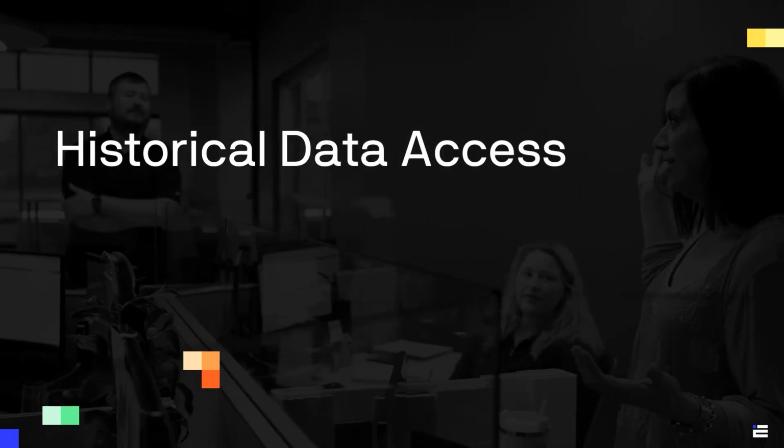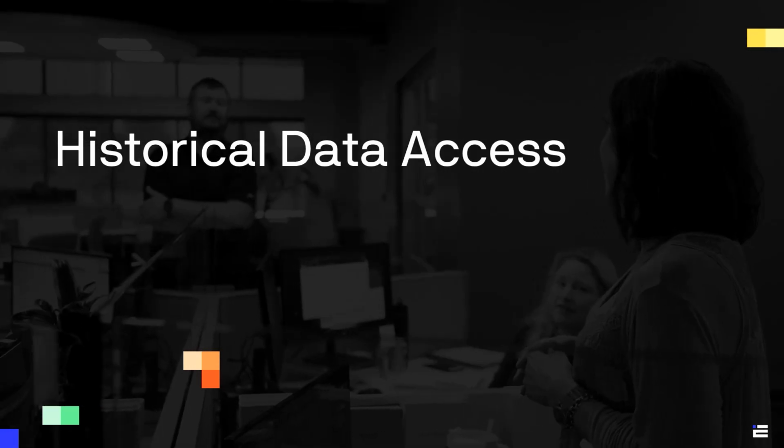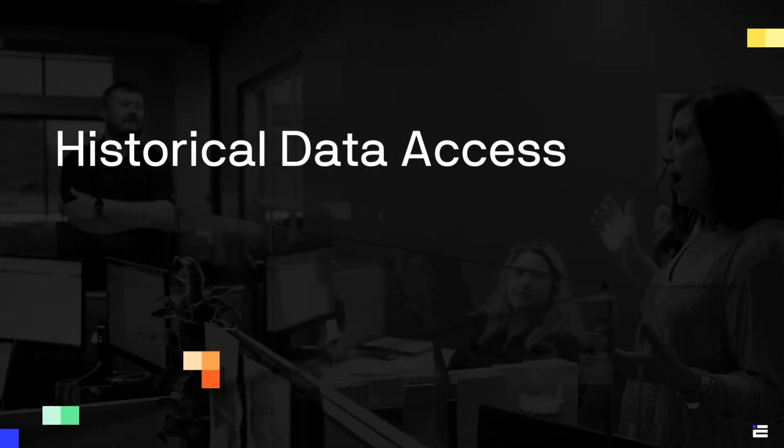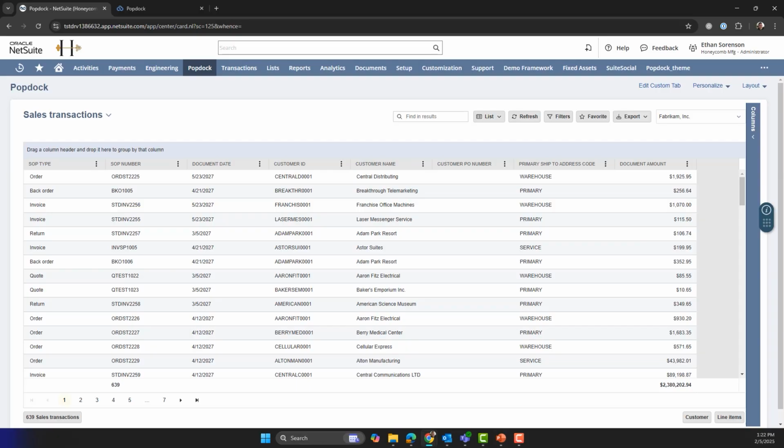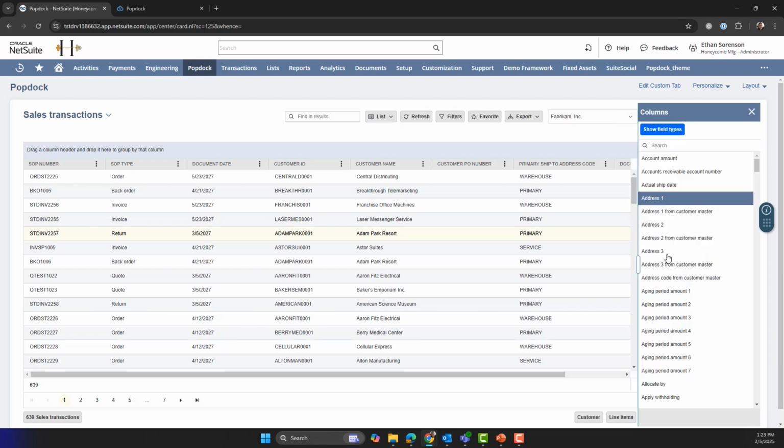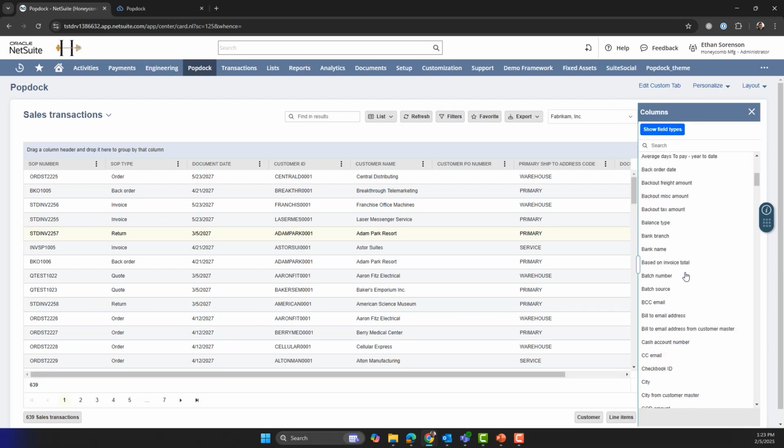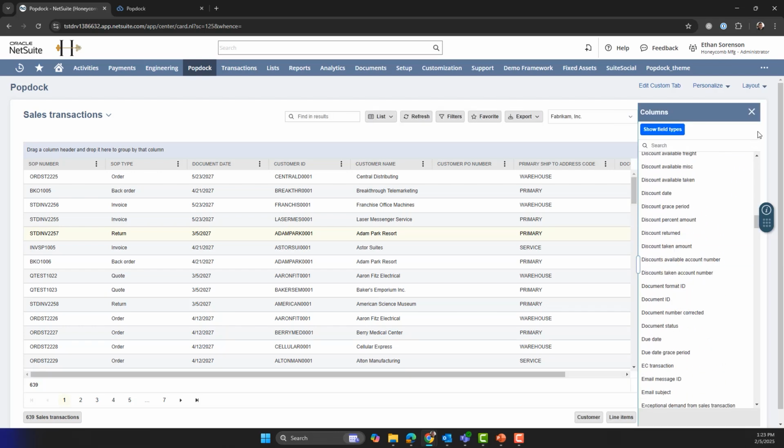Users will have a native experience when accessing their historical GP data inside their new Oracle NetSuite environment. From the NetSuite dashboard, you will be able to access any of your historical GP data. For example, here I'm looking at historical SOP transactions. Users can interact with this data, swapping around columns, applying filters, and even adding additional pieces of detail from the GP data.